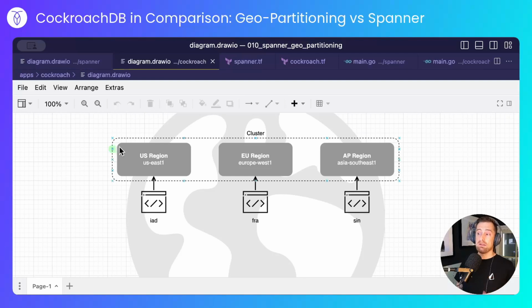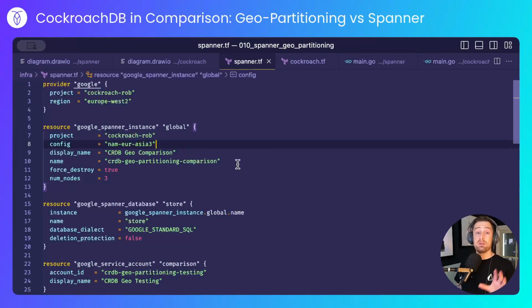In CockroachDB, I have a 3-region cluster, one region in US East 1, one in Europe West 1, and one in Asia Southeast 1, which is Singapore this time, not Tokyo. And as with Spanner, I'll be running my applications as close to the database regions as possible. Let's go through the infrastructure quickly.